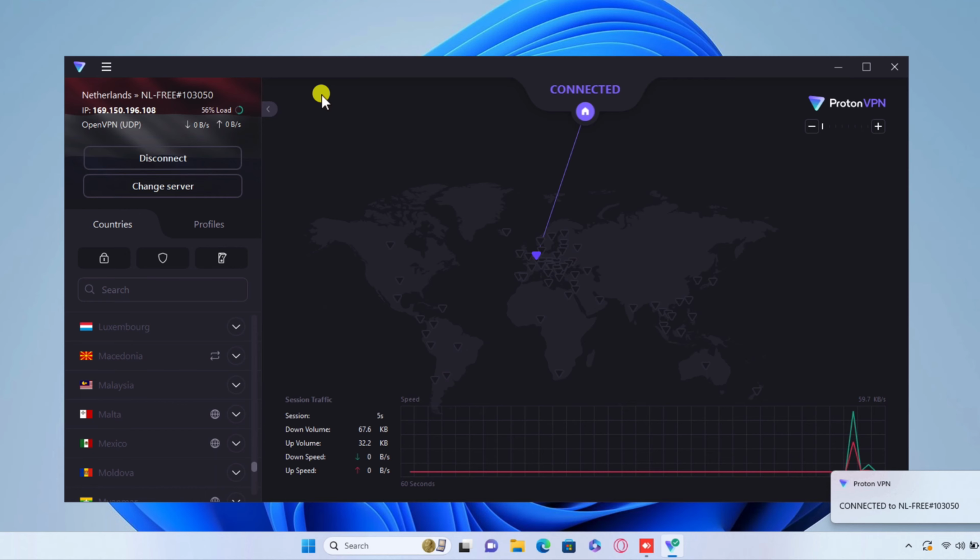Use a strong encryption protocol. When choosing a VPN, make sure to select one that uses a strong encryption protocol, such as AES 256 or OpenVPN. This will help to ensure that your traffic is secure and cannot be easily intercepted. Connect to a VPN server in a trusted location. When connecting to a VPN server, choose one in a country with strong privacy laws and a good track record of protecting user data.